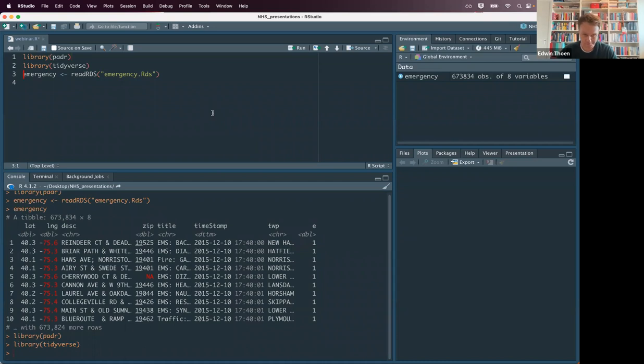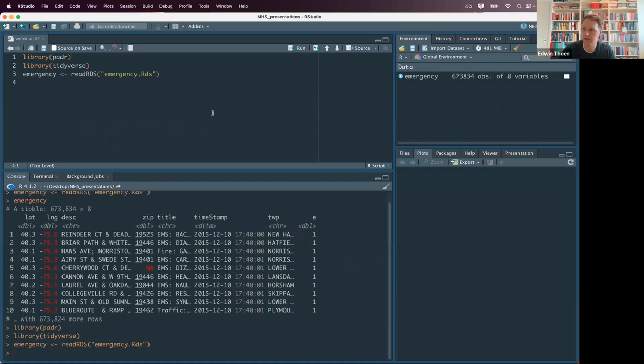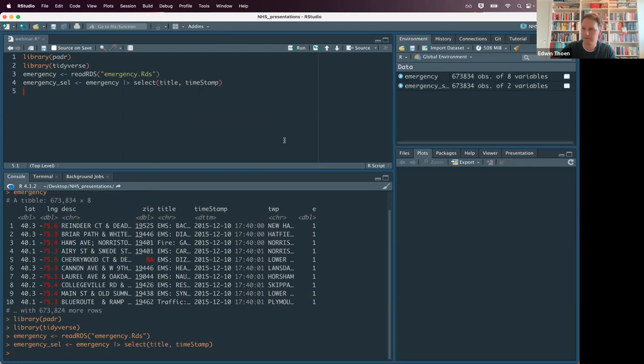All right, so let's load those. And I think I already loaded data, but let's do that again. Let's only grab the columns that we are going to work with for now, which is the title and the timestamp. So we put our selection, and we're going to just have a look at what's in there. So I'm going to count the title and sort it so that it sorts from high to low. No, that's not what I want. And let's have a look at that.